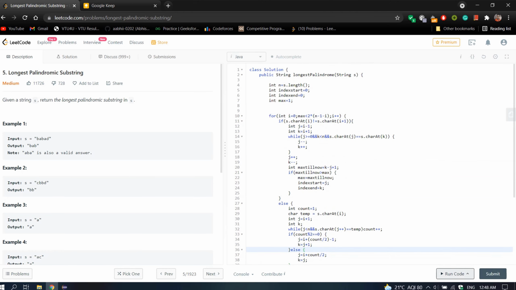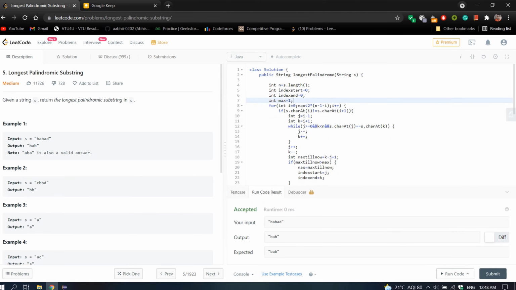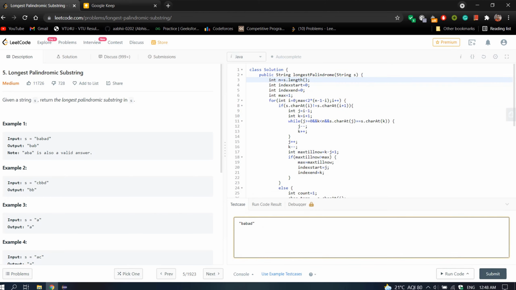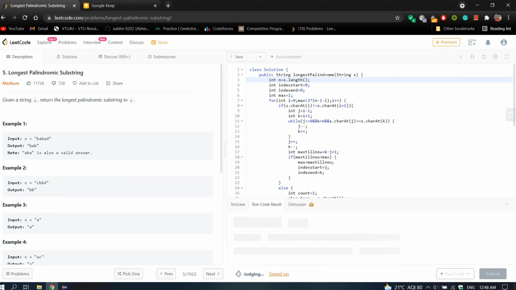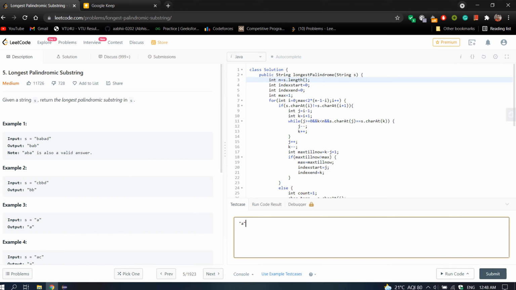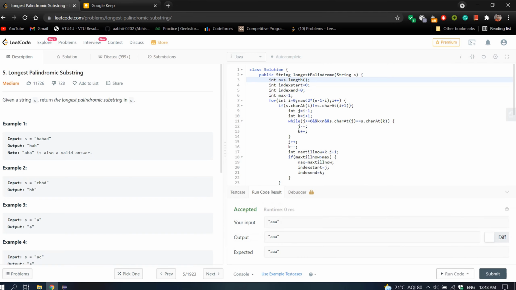Now let's run the code. It's giving the correct answer. Let's check some test cases. Let's check for a single character. This is also working fine. Let's check for continuous 3 characters, that is an odd number of continuous characters. Then an even number of continuous characters.